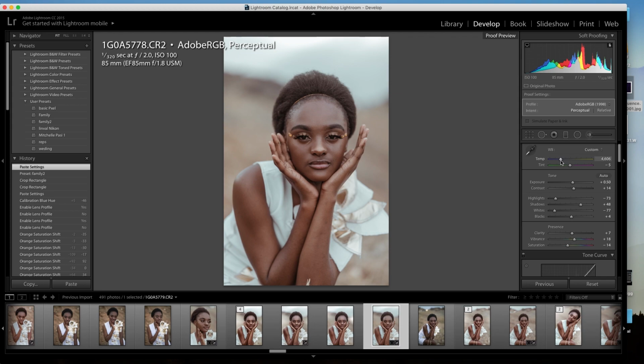So for my pictures, I usually want to add the temperature. I like my pictures a bit warm, and the tint as well. And then I pump up the exposure and the contrast, and then I usually reduce my highlights so that I have my skin's texture. I like to have the detail, and then I pump the shadows up again, so you can play around with these things.